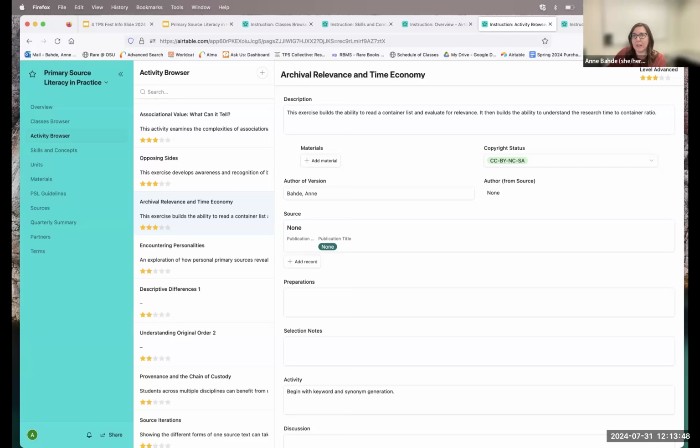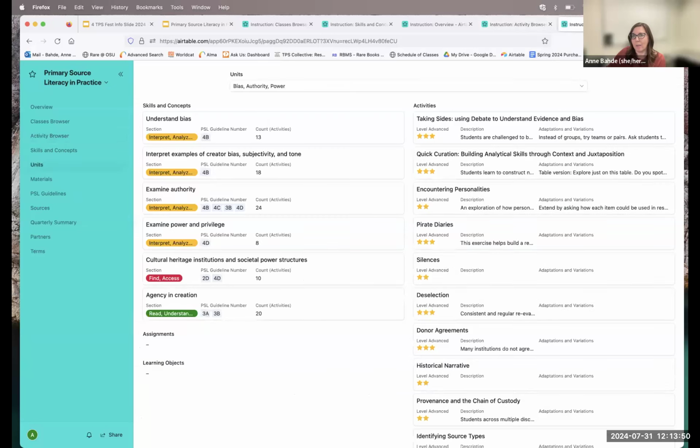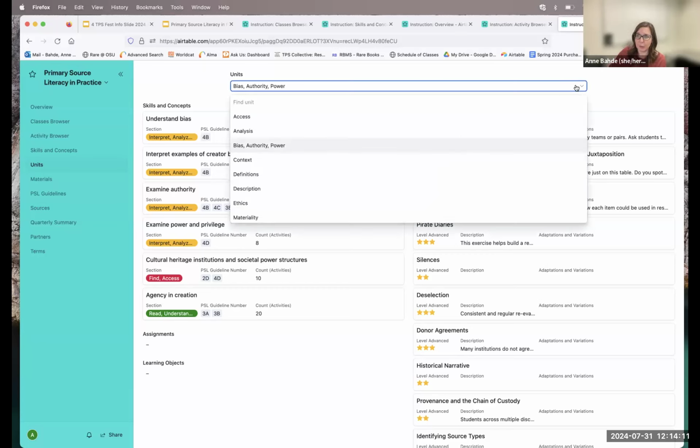And then finally, I can more easily see how activities and other elements can be clustered together in units. And so these are clusters of skills and concepts. Seeing all of the activities together within that cluster allows me to begin streamlining that content for different audiences and environments. So units are based on the broad themes in the guidelines for primary source literacy.